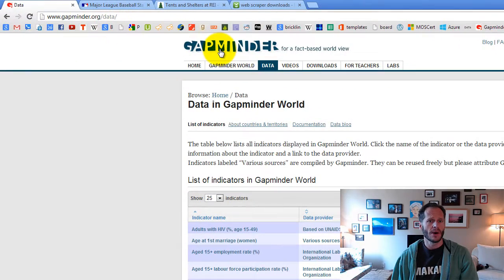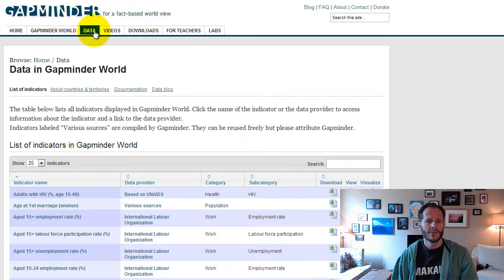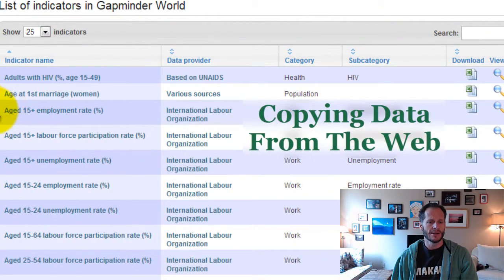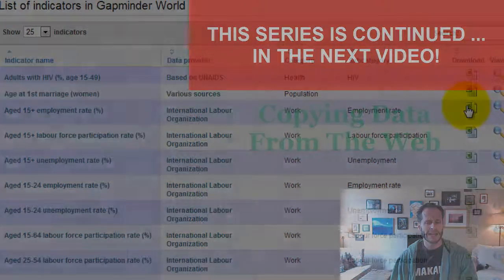There's also this cool website, gapminder.org, and they have a page with data, and you could see all the different data there. Plus you could download the data in Excel spreadsheet format, which is pretty cool. I'm just going to grab some data here, age 15 plus, employment rate. So I'm going to come over here, and let's say they didn't have the link for downloading the data.